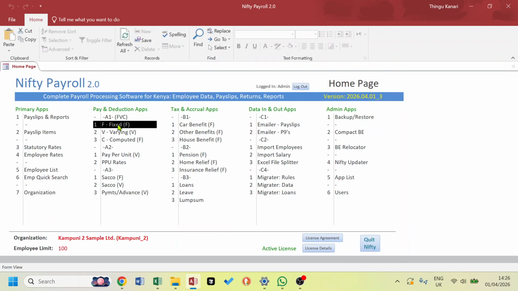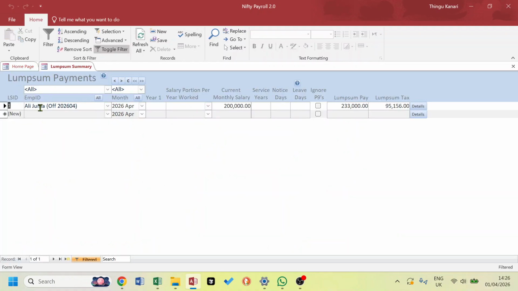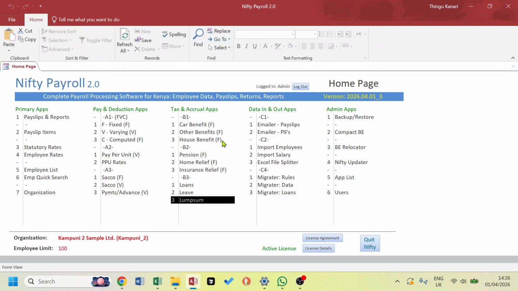You'll just keep his normal salary, and then you'll come in, enter his name, enter the month to be paid. This will be picked automatically. Put in the lump sum pay and the lump sum tax, and it will be added. So try that and see if it works.